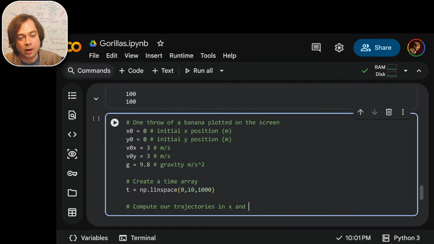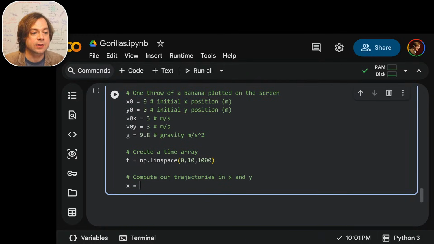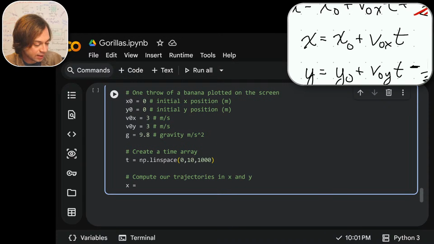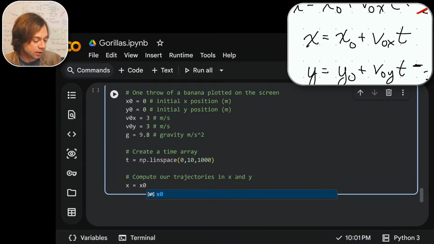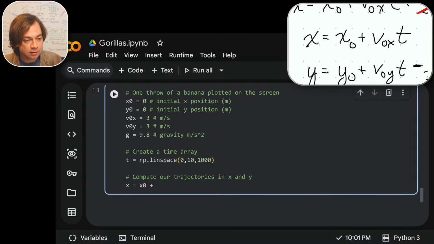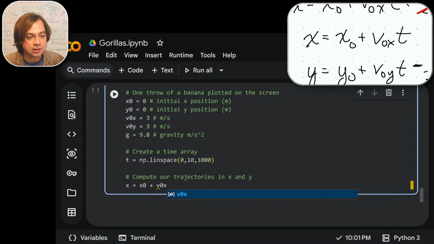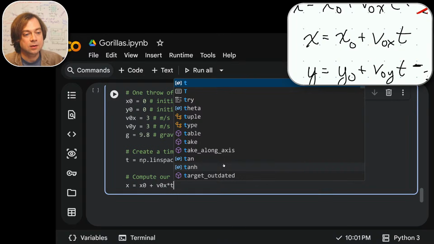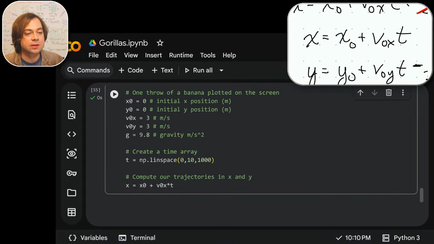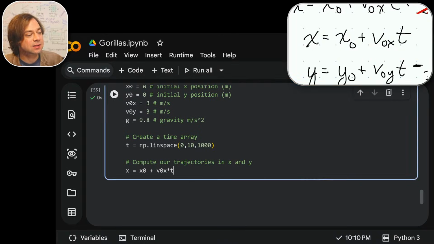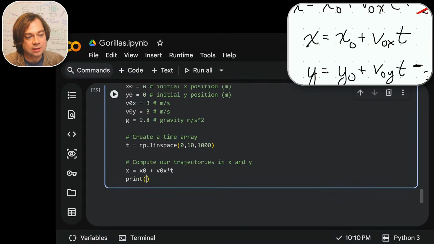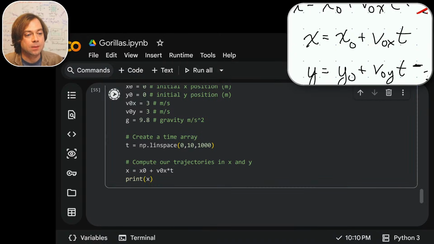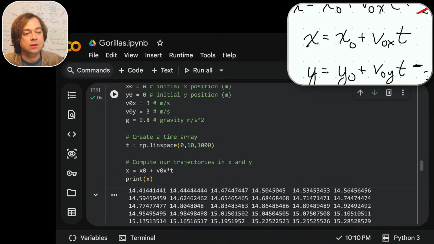So x is going to be equal to x0 plus v0x times t. We'll keep up our math up here. And we'll see if that works. Let's try it out. See if it yells at us. Oh, it didn't yell at us. How nice. In fact, let's print x to make sure everything's working nicely. Cool. There we go. There's x.